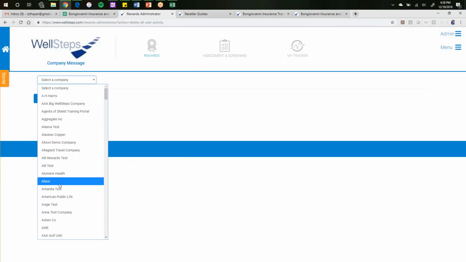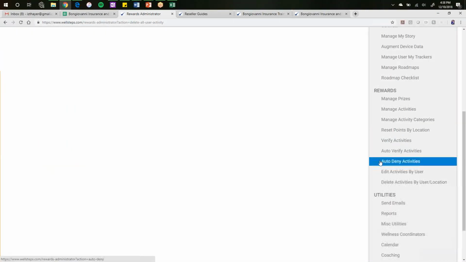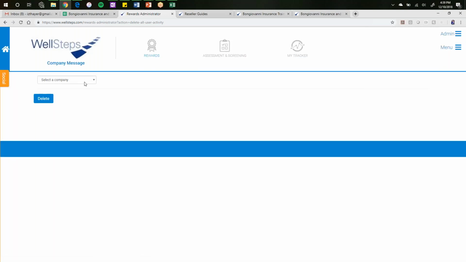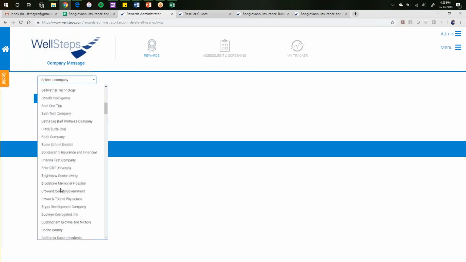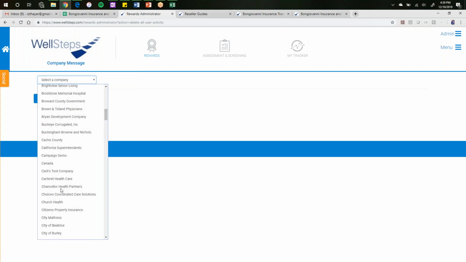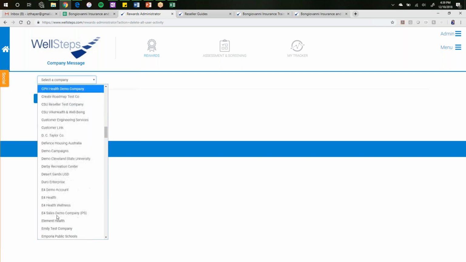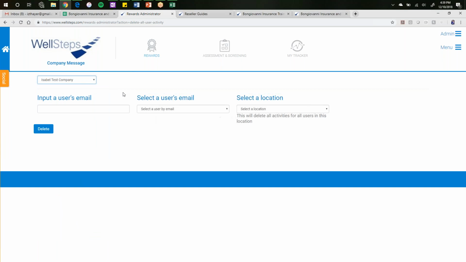And then the last function, I have actually never used this one before. I typically just work in these top four, since that usually fits exactly what I need. But the last option is delete activities by user and location. If you've set an on-site activity for a specific location for a group, you come in and choose the company. I don't have any set up here, but let's see.